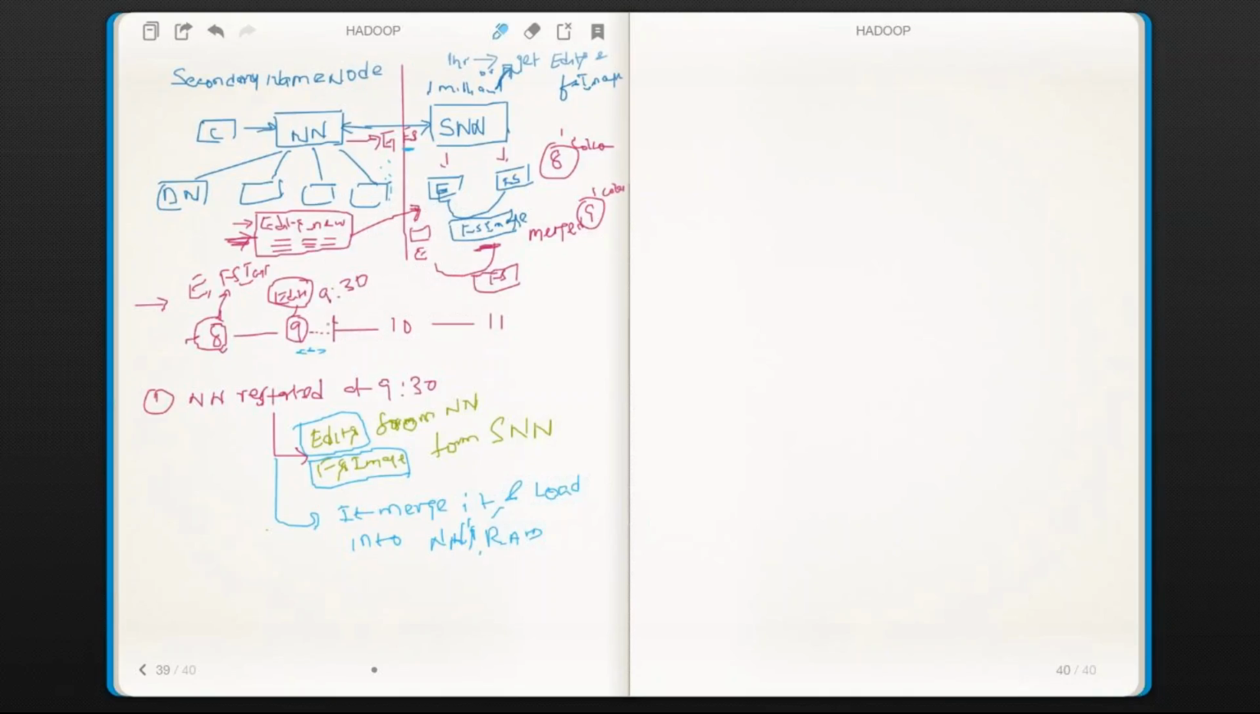Only this half an hour of changes, because the previous changes at 8 o'clock, 7 o'clock or 6 o'clock are already merged. That is there in the latest FS image. I no need to merge again, so I need to merge only this half an hour of changes. That's why your name node starts quickly compared to the previous approach. Your name node restart time is quicker and improved compared to without the secondary name node. Case 1 is that.